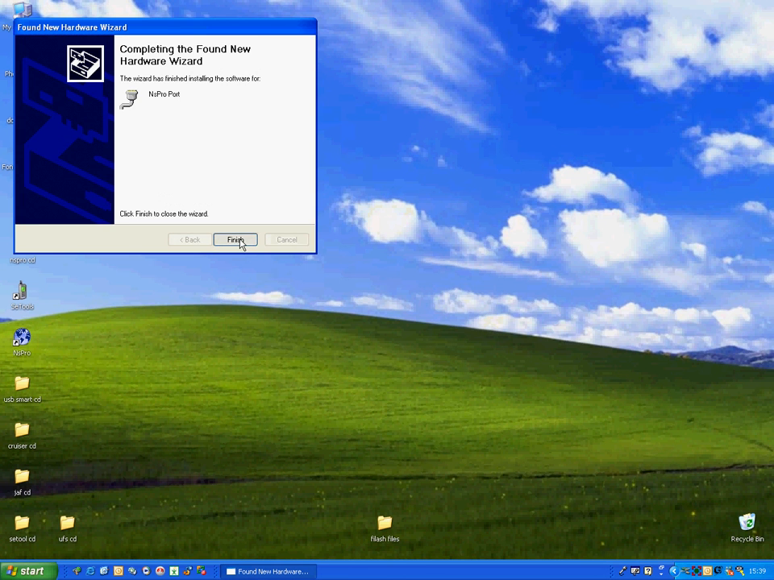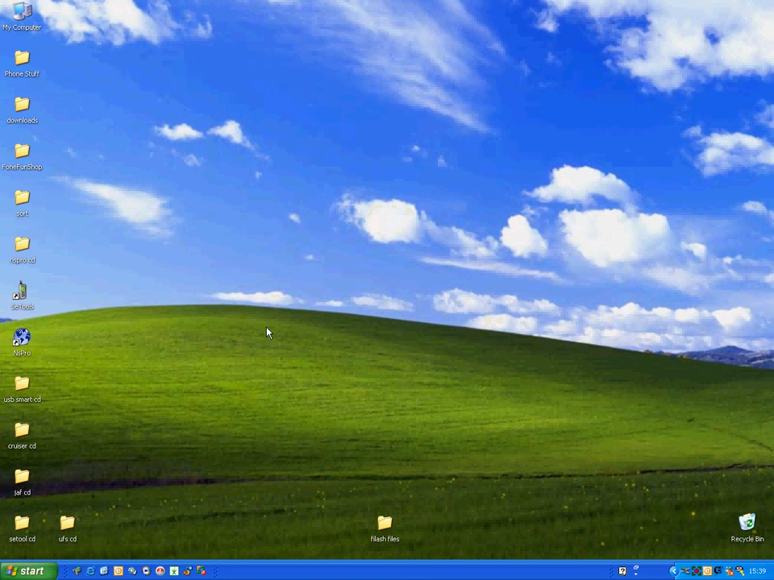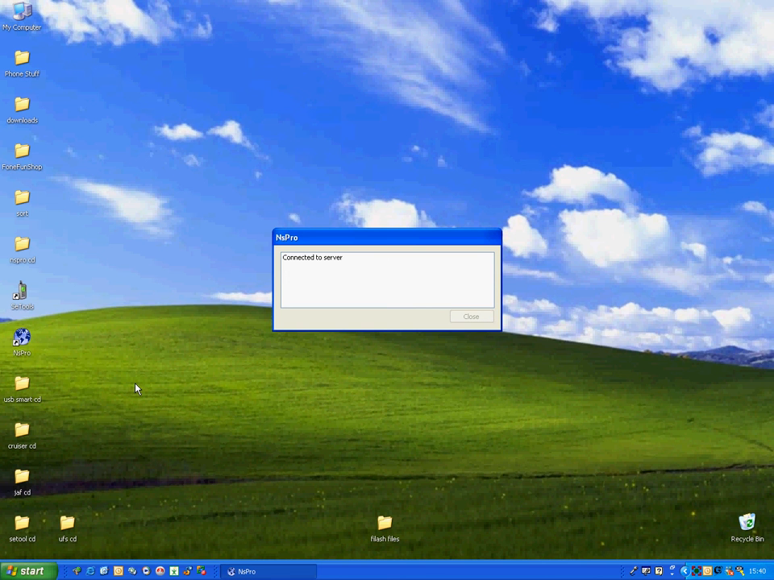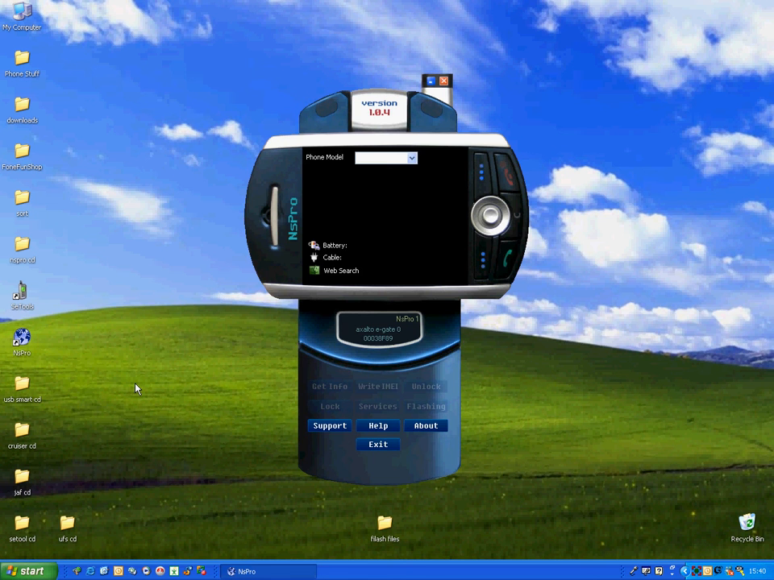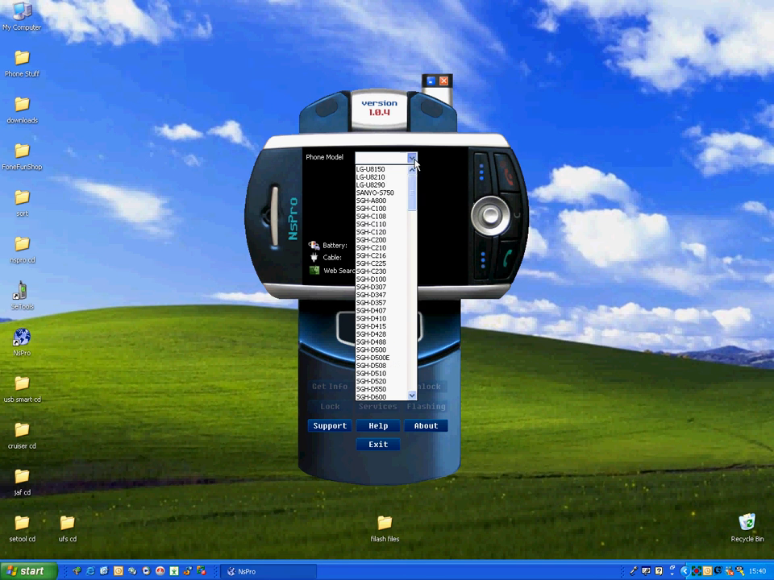Right, so that now says all my hardware is installed and ready to use. So that's how you set up your NSPro. There you go, there's your NSPro software. That's how to set up NSPro.